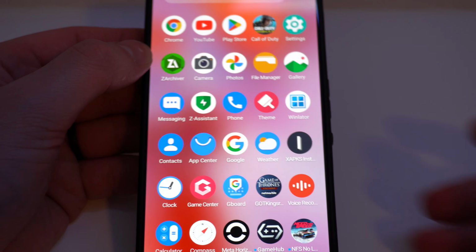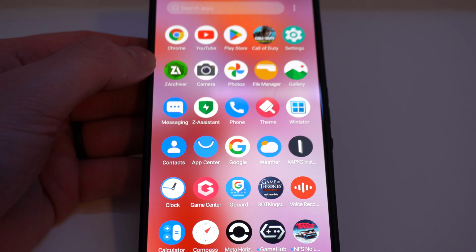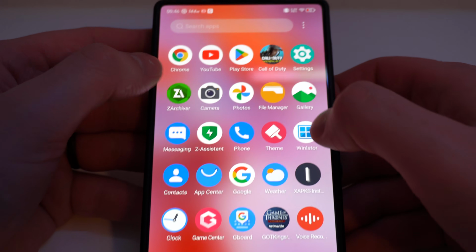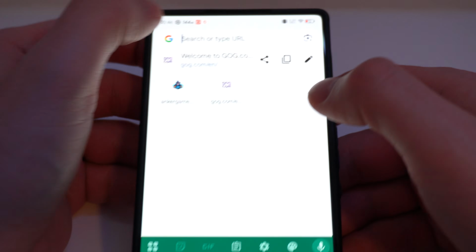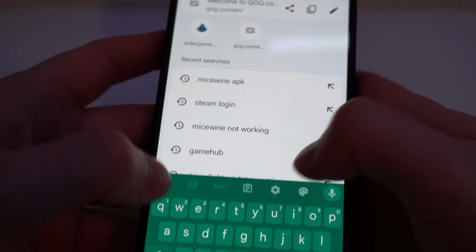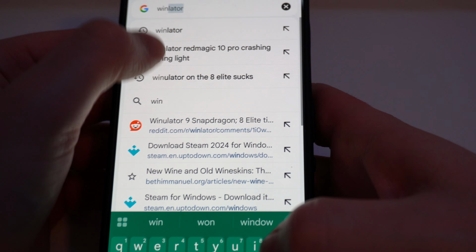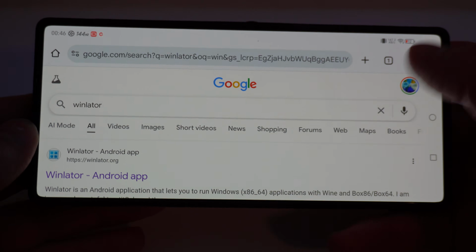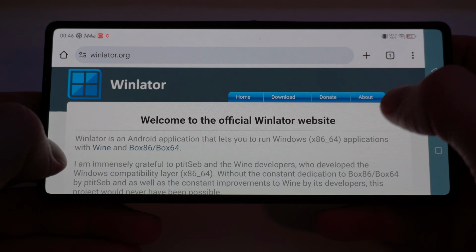So first thing you're going to want to install is, I'm sorry about my cat in the background by the way, but Winlator. So you can just go to Chrome and you'll need that website in a little bit, but Winlator right here. I'm going to turn it sideways for y'all. But yeah, so Winlator.